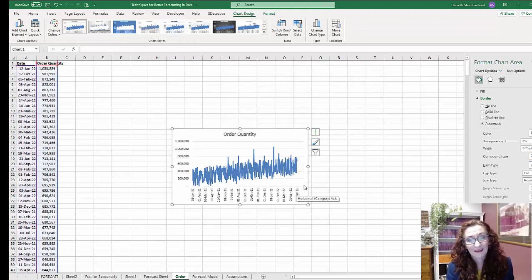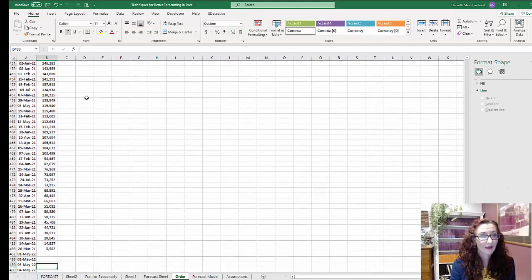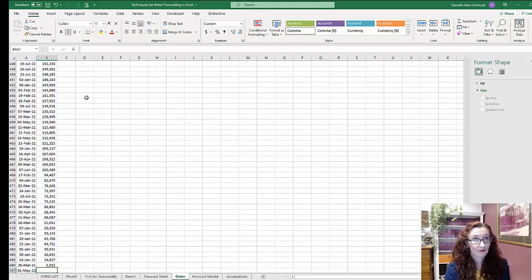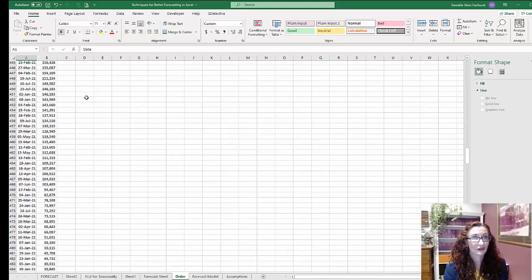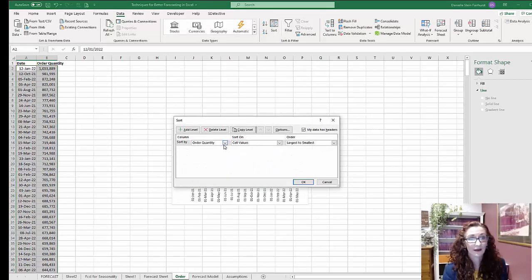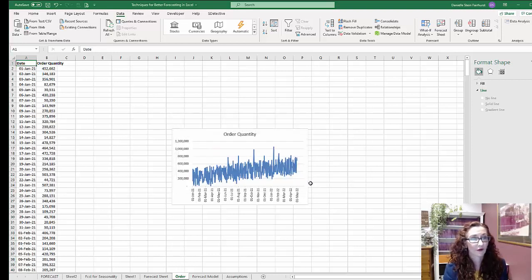Okay. Yeah, wow, that's pretty wild looking data. So you can see that it's automatically sorted it, which is great. But if I want to do some forecasting here, you can see it's actually been sorted by order quantity from largest to smallest. I'm actually going to change the sort order, and I'm going to change it by the date, from the oldest to newest. Okay, there we go.